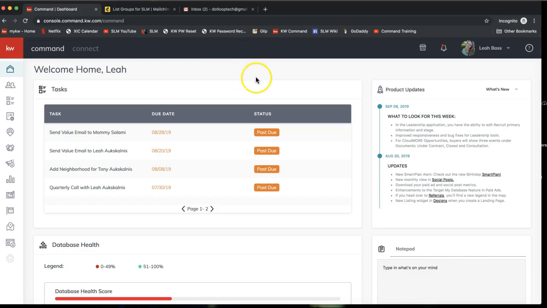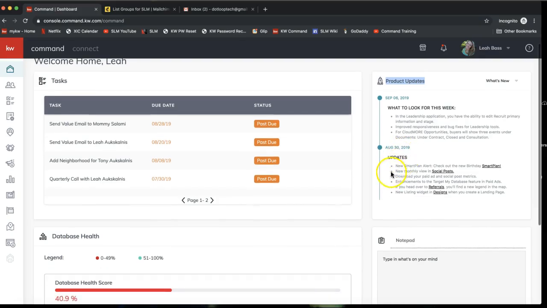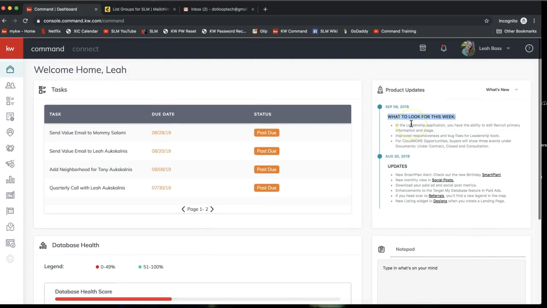Another thing, this dashboard you're looking at is fairly new. I want to say within the last couple weeks to a month. What I really like on this dashboard is it does show you product updates that are coming. It shows updates that have been happening recently and what is coming up next. So keep an eye on that. That's always exciting to me to see what is coming.